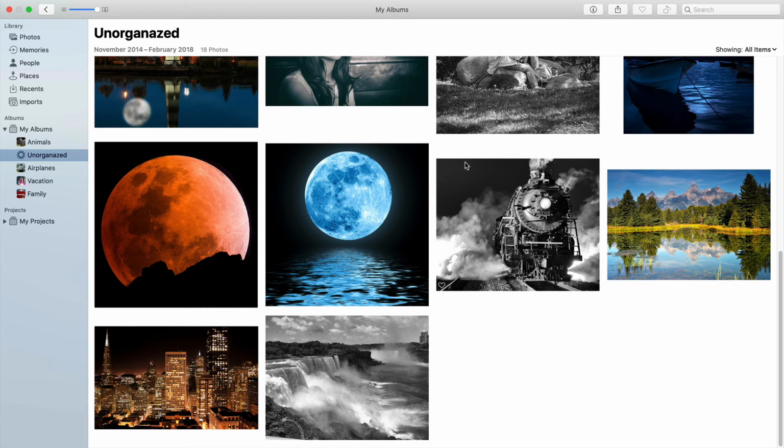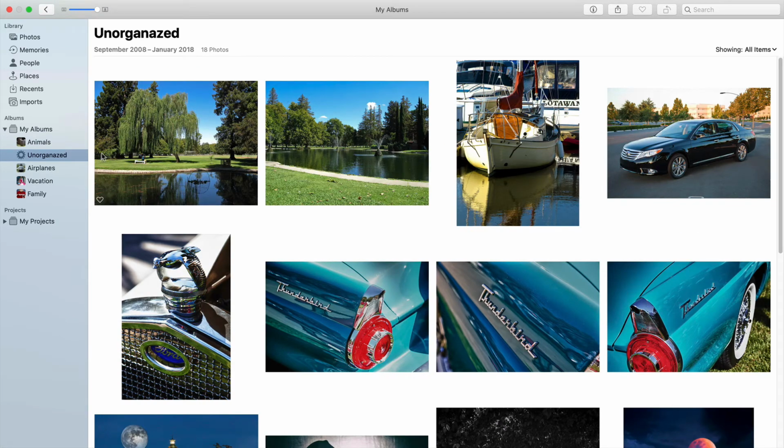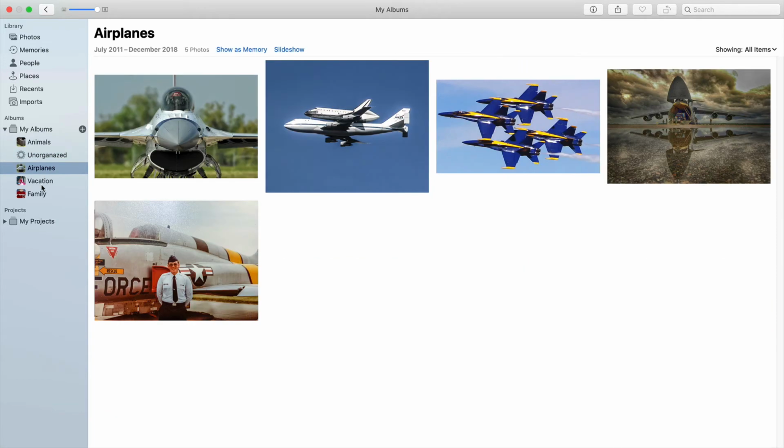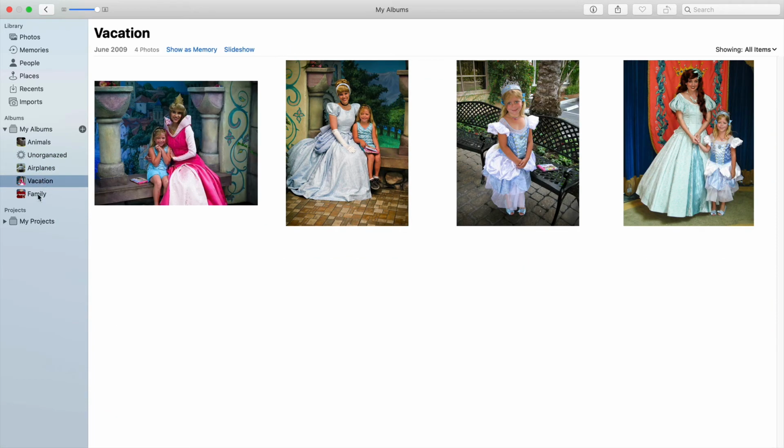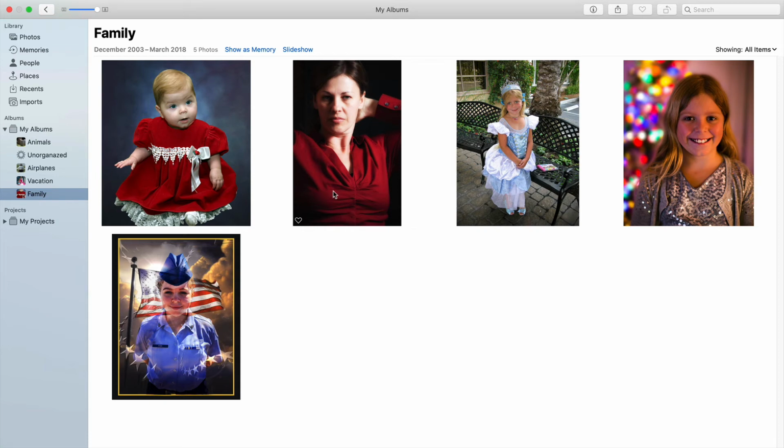You want to organize these guys? You can drag them into the appropriate folders. And then we have airplanes, vacation, family photos, and there's no limit, and there's no right or wrong. You make the albums that fit your particular family, and your particular shots that you take, and you get them all organized in this way.